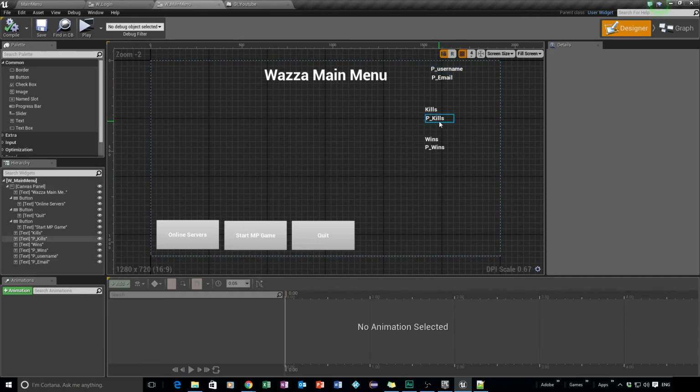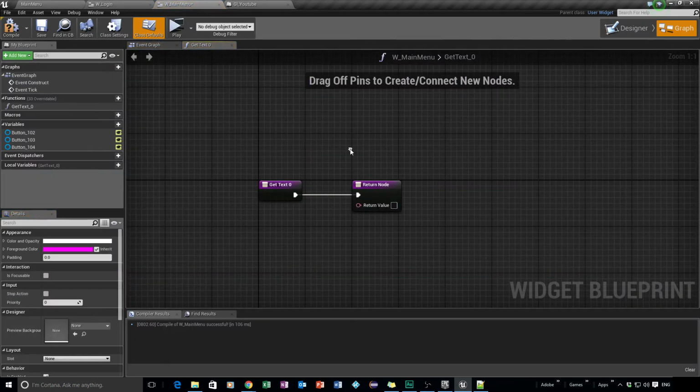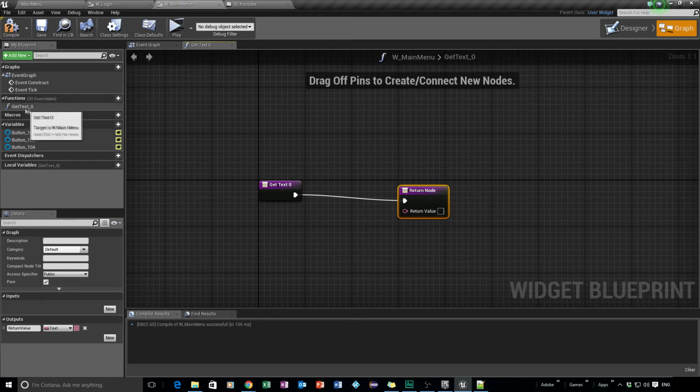So the username, email, kills, and wins. We're going to see if that's working. So let's click on username where it says text. So we just named it P username for now. We're going to bind something, so we're going to create a binding. And basically, we're going to set the binding up. So this is actually a function.